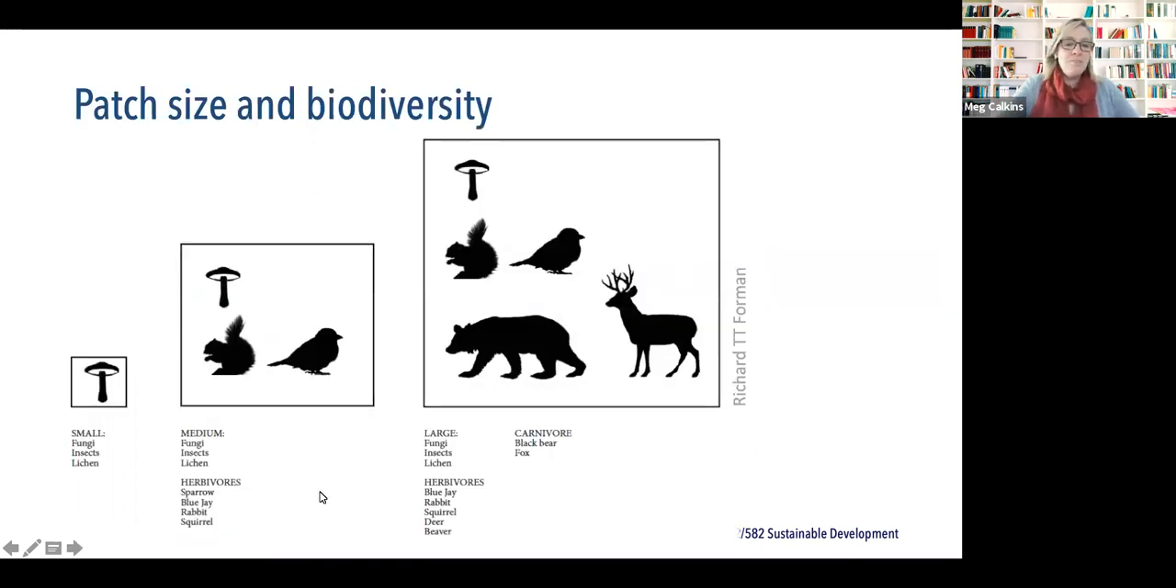So a very small patch may only house fungi, insects, or lichen. Perhaps a medium-sized patch can house the fungi, insects, lichen, as well as some herbivores like birds and rabbits and squirrels. And then a very large patch, think about a national park or a state park, may house all of those things, the fungi, insects, and lichen, as well as all the herbivores, and may even house some carnivores like black bear, foxes, or deer. So patch size is directly related to the biodiversity of the patch, but there are also other factors that lead to the biodiversity.